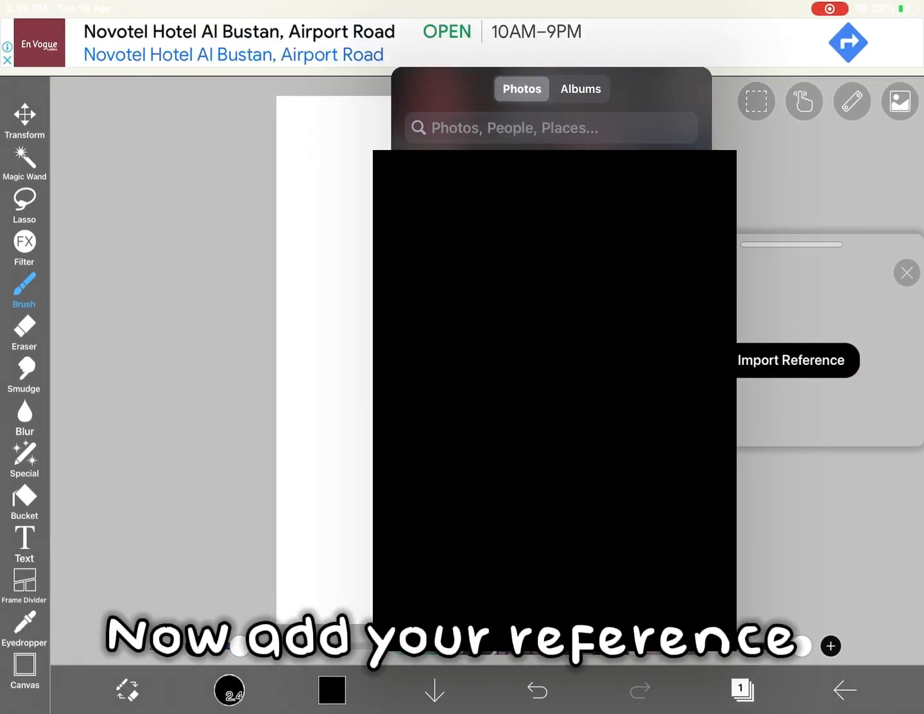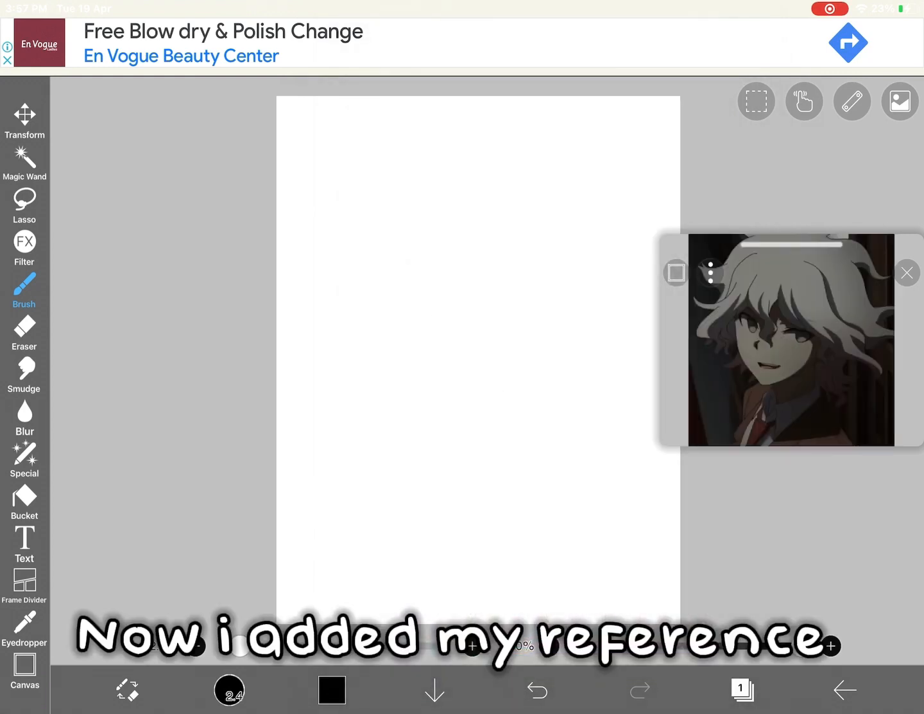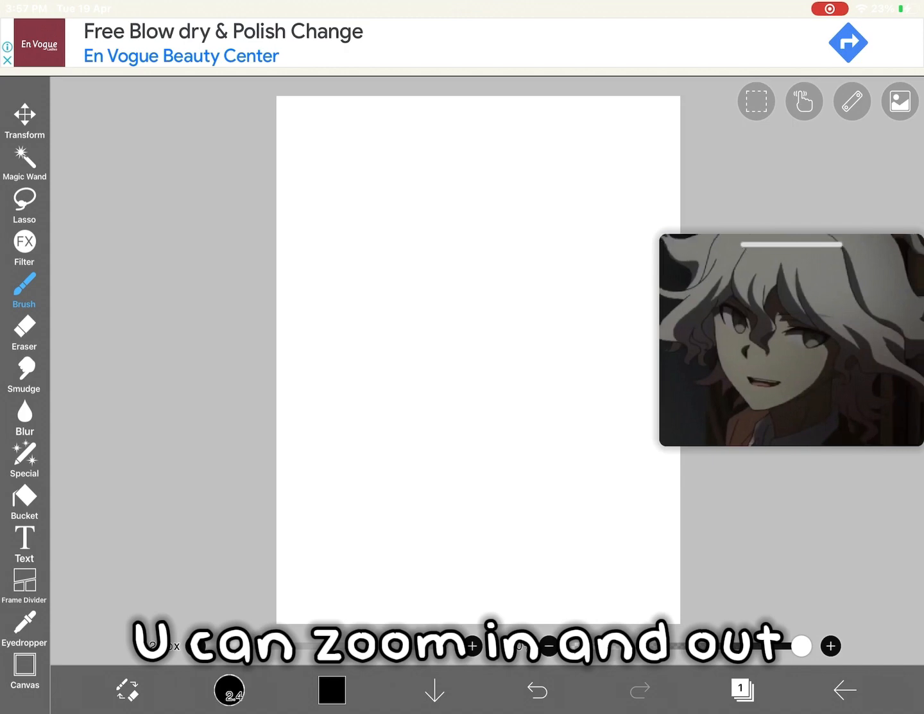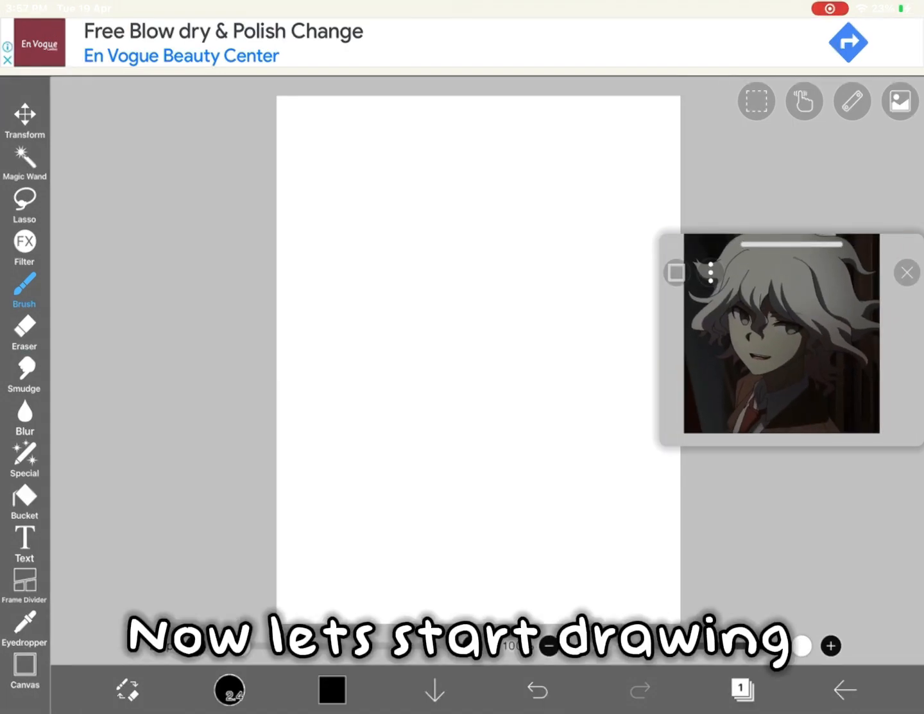Now add your reference. Click on the reference you want. Now I added my reference. You can zoom in and out. Now let's start drawing.